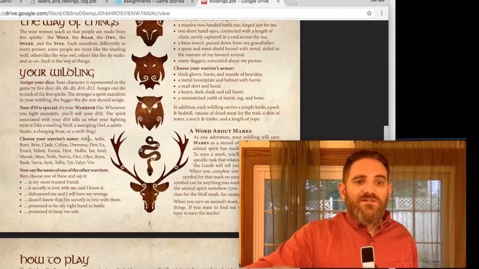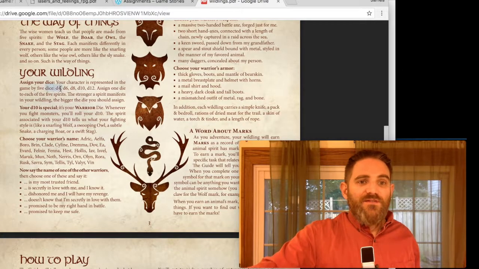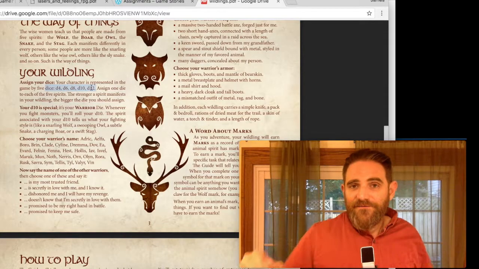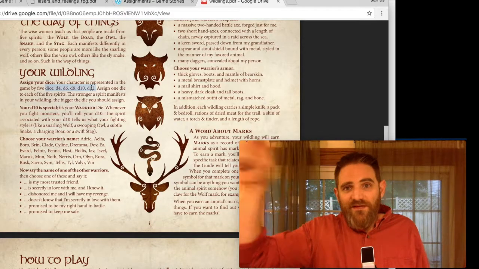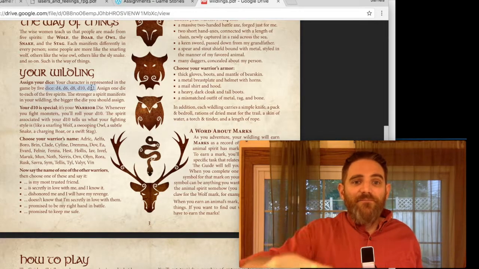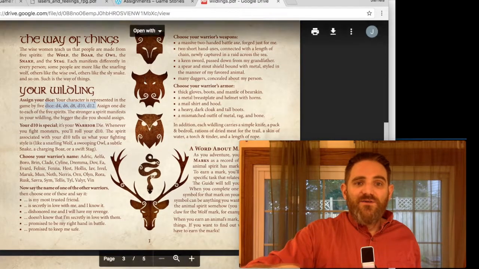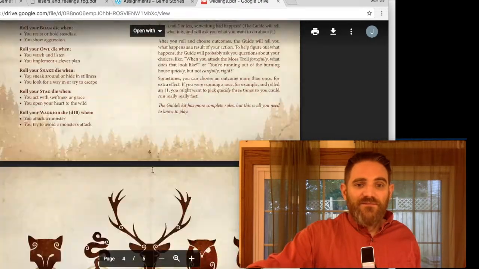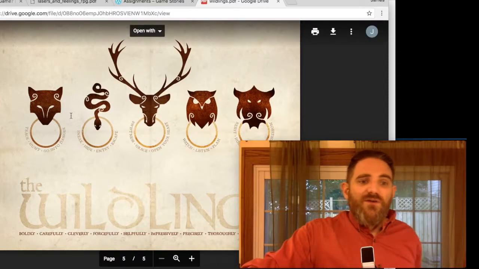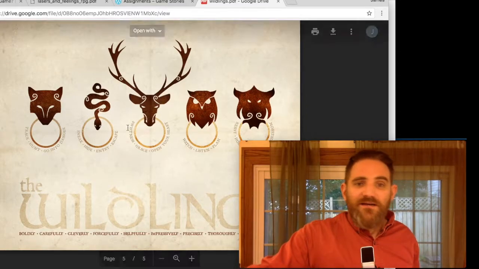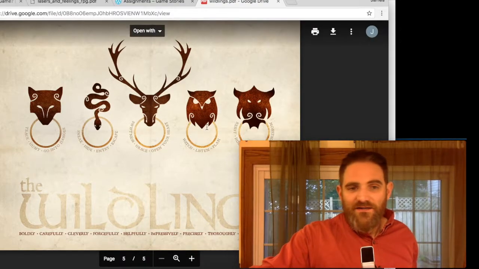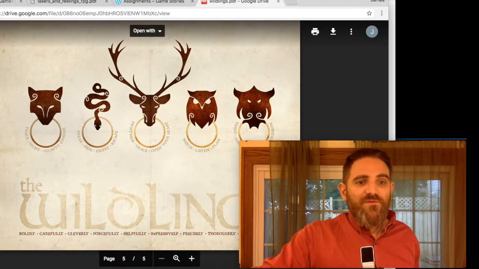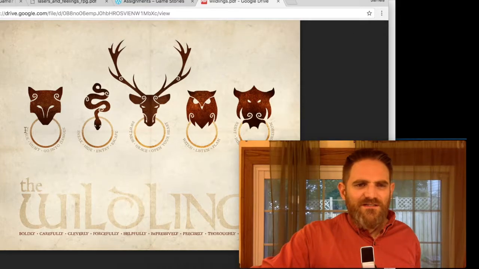The way this works is you're going to have a set of dice: a 4-sided die, a 6-sided die, an 8-sided die, a 10-sided die, and a 12-sided die. And you're going to assign those, you're going to place them on different aspects of your character, which are represented by these animals. Let's go look at the character sheet. So I might place my 4-sided die here and my 12-sided die here, and I might place my 8-sided die here, etc.